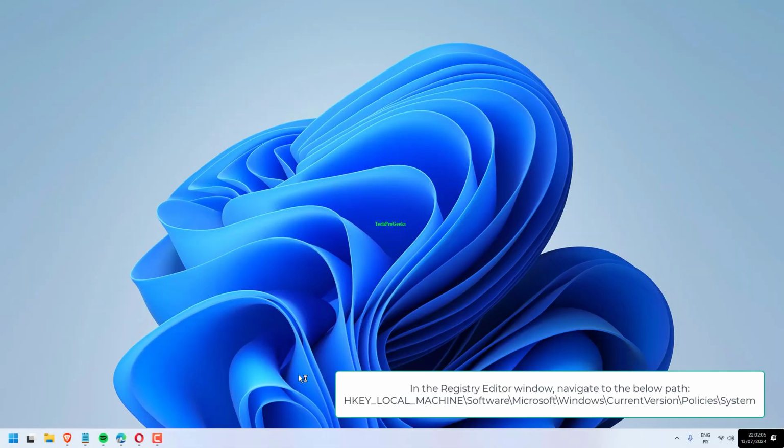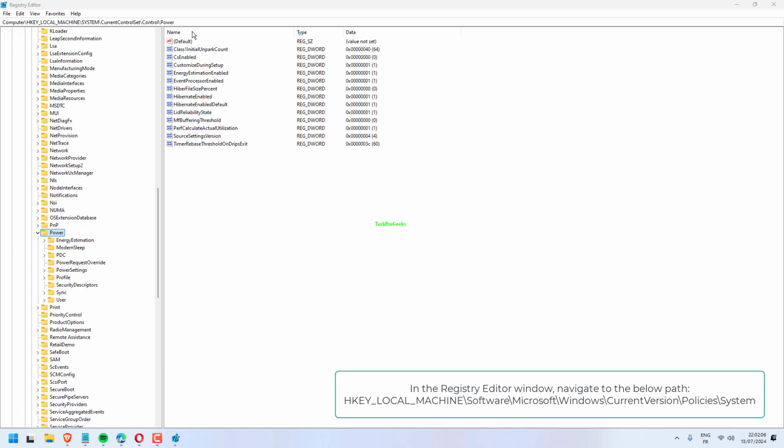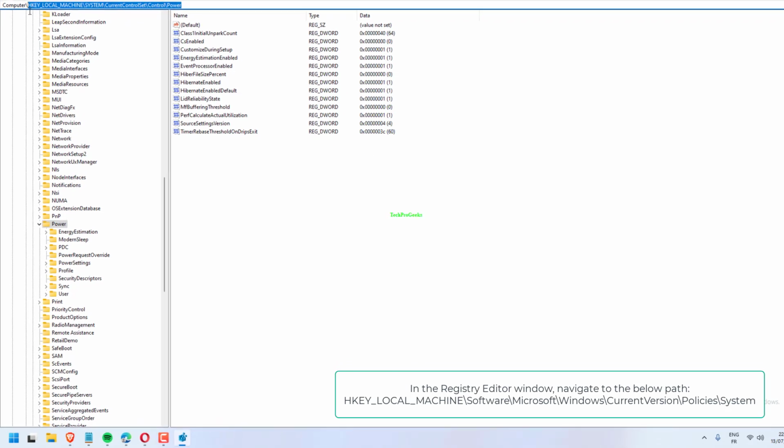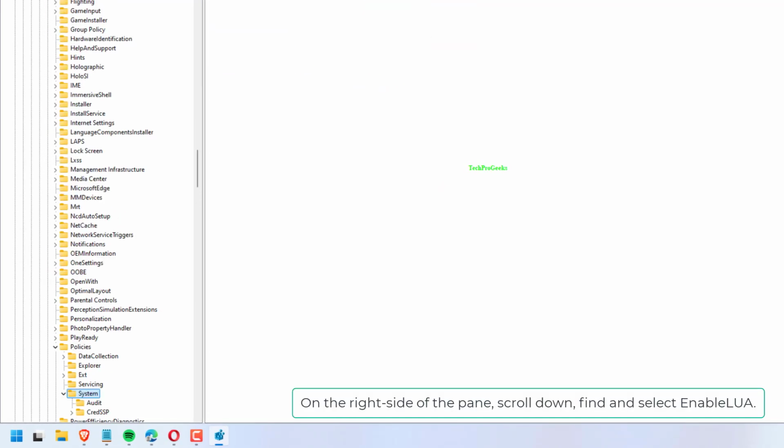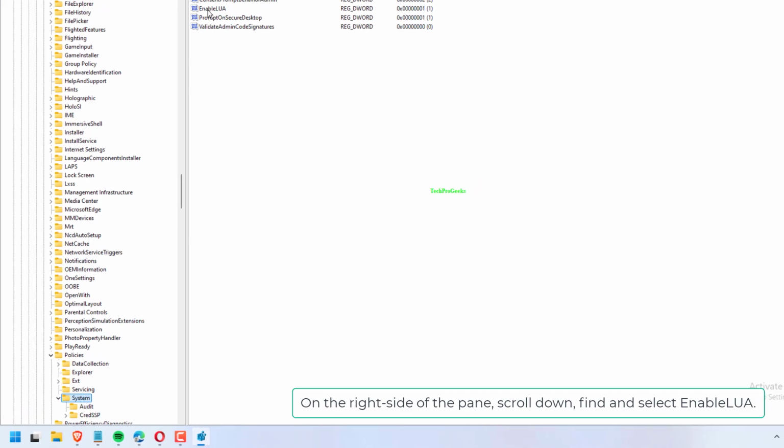In the Registry Editor window, navigate to the below path: HKEY_LOCAL_MACHINE, SOFTWARE, Microsoft, Windows, CurrentVersion, Policies, System. On the right side of the pane, scroll down, find and select EnableLUA.